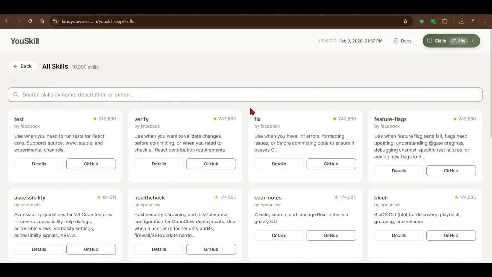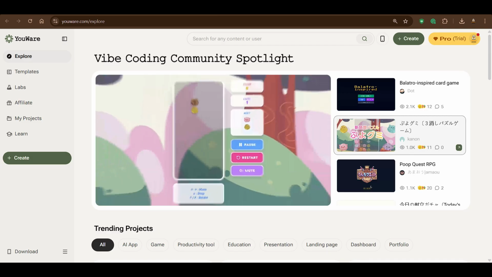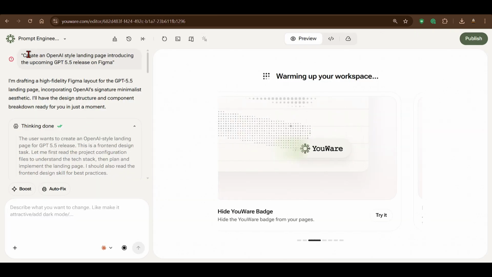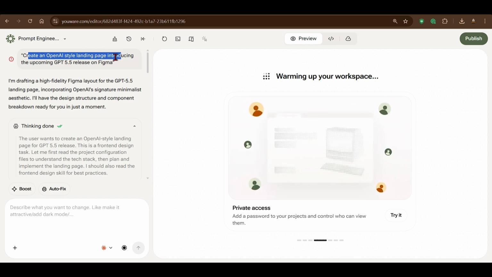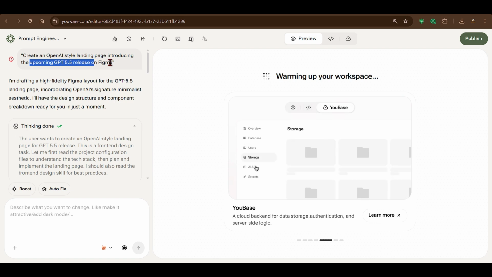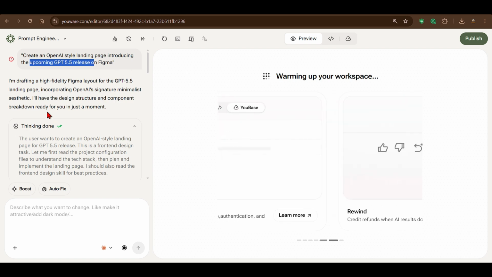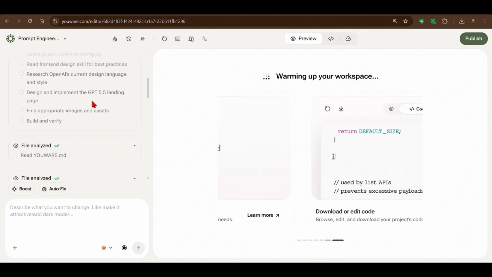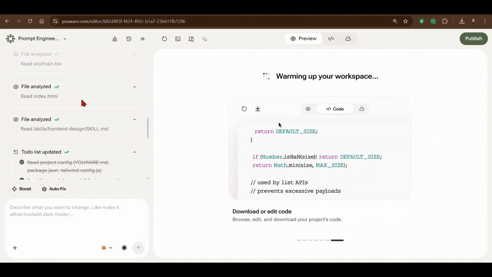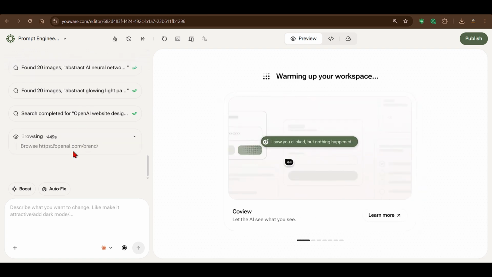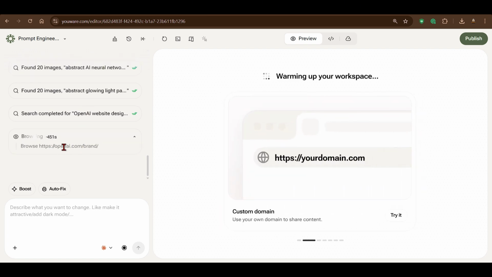So you have been given this command, as you can see, that is to create an OpenAI style landing page introduction introducing the upcoming GPT 5.5. It's not yet released, but that's for the future. So you can see that the thinking is done. The to-do list is updated here. Then the different files are created, and you can see that it is creating this openai.com branch here, and it's getting ready for me.